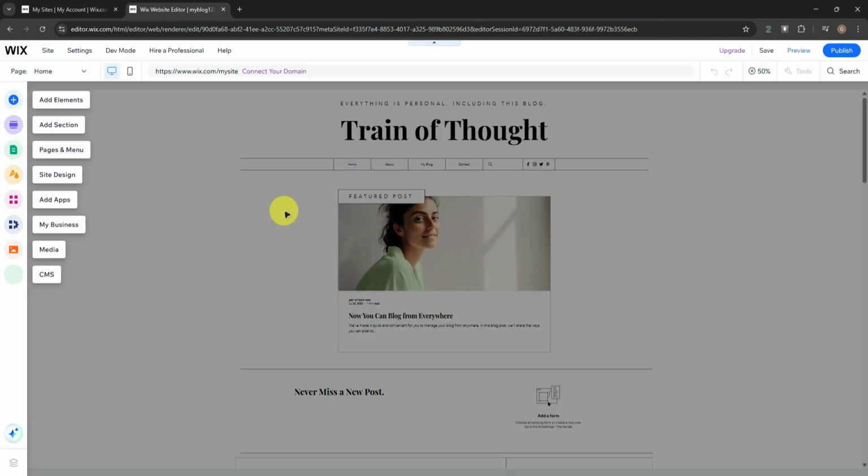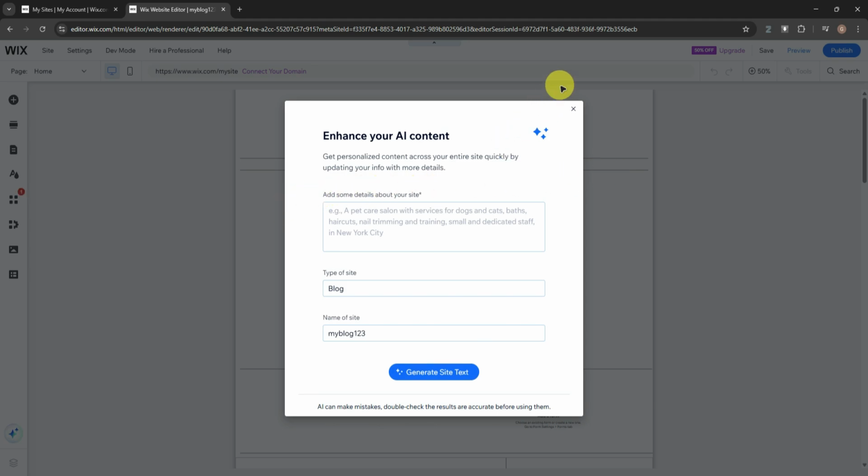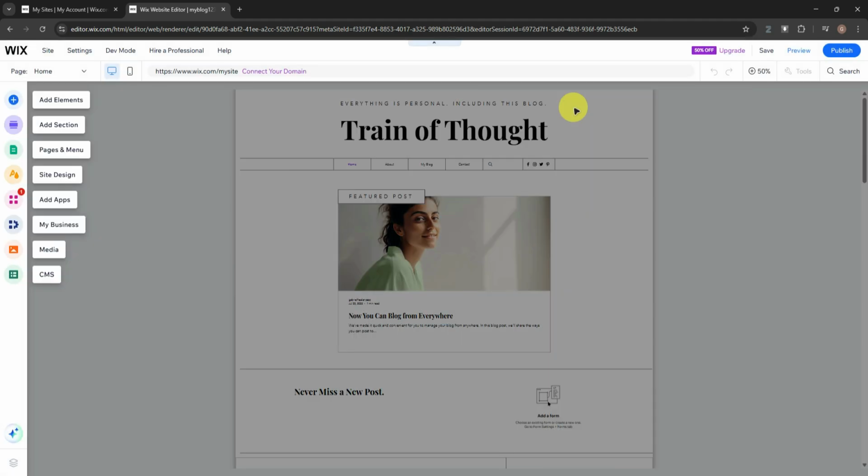And then there you go. We're now in our website editor. Again, it will ask you if you want to enhance your content with AI, so you can get personalized content across your entire site by quickly updating your info with more details. You can add some details right here about your site. So if you want to utilize their AI, you can do so. But for me, I'll just skip that. Okay, so on the left side over here, we have our tools.